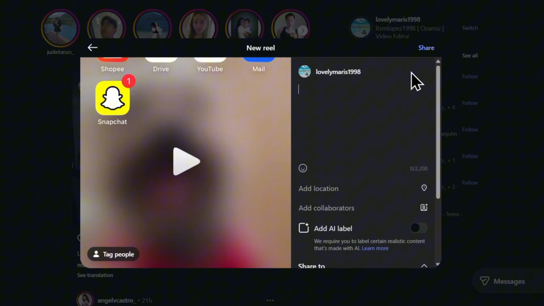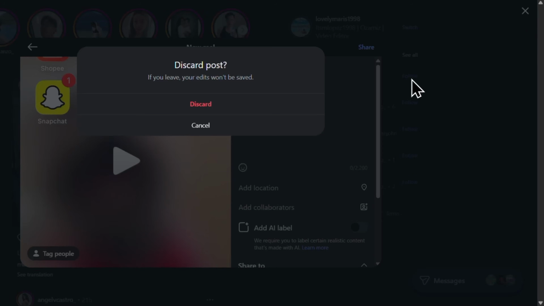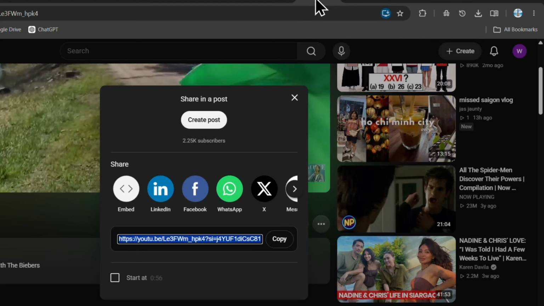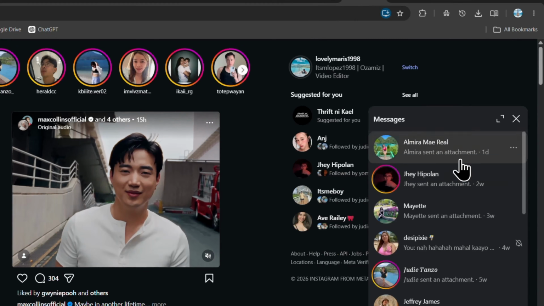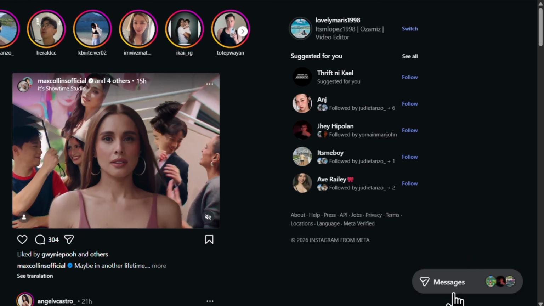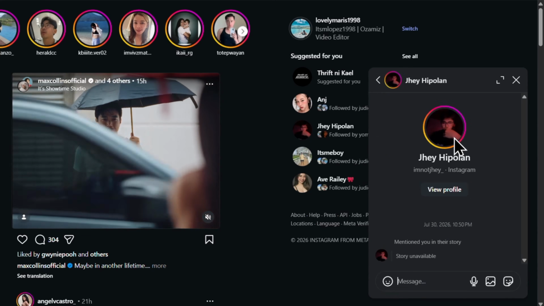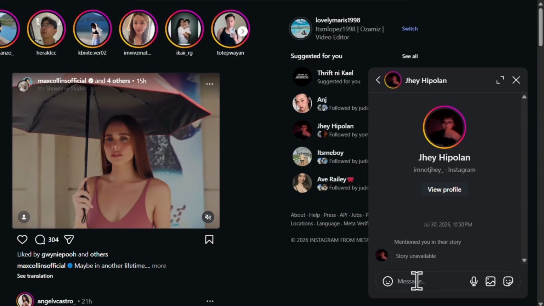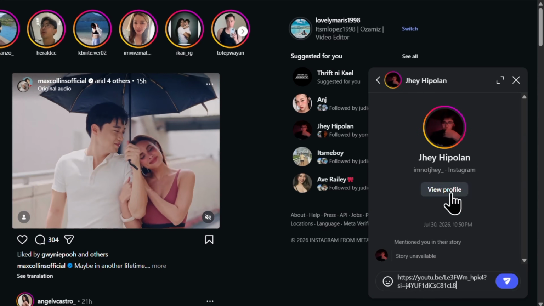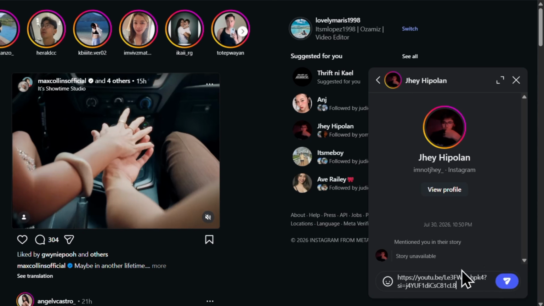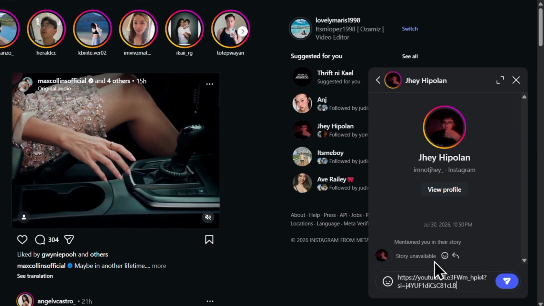Now, if you want to share it to your friend, like a direct message, once you copy the link on YouTube, open Instagram, click messages in the bottom right corner, then select the message and paste the link into the message. So click paste and click submit to send it. The recipient can tap the link to watch the video on YouTube.